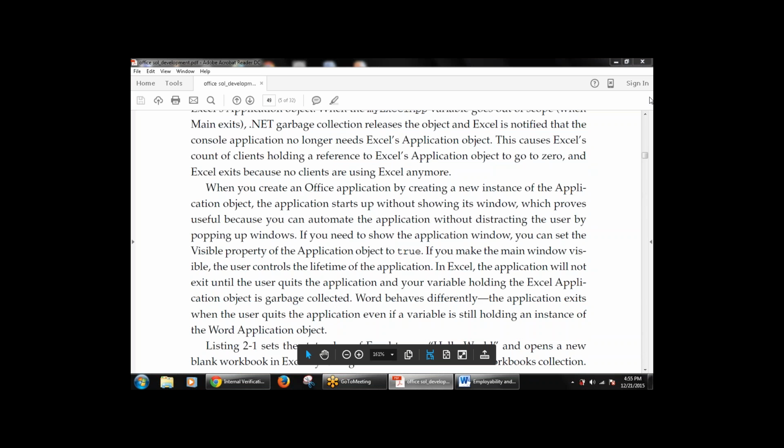Once you have created the new instance of the application object, the application starts up without showing its window, which proves useful because you can automate the application without distracting the user by popping up the window. And if you need to show the application window, you can set the Visible property of the application object to true.